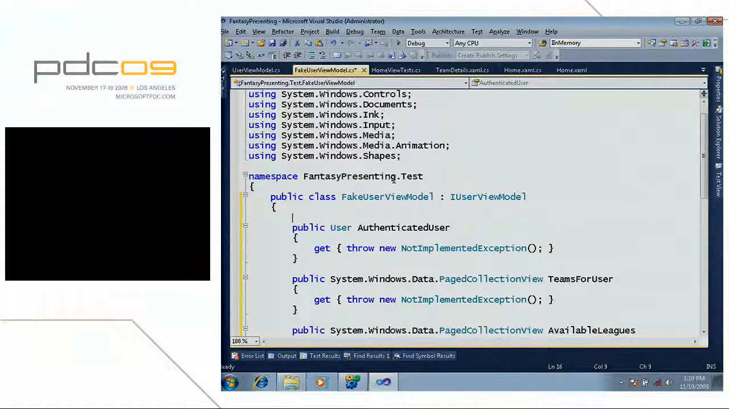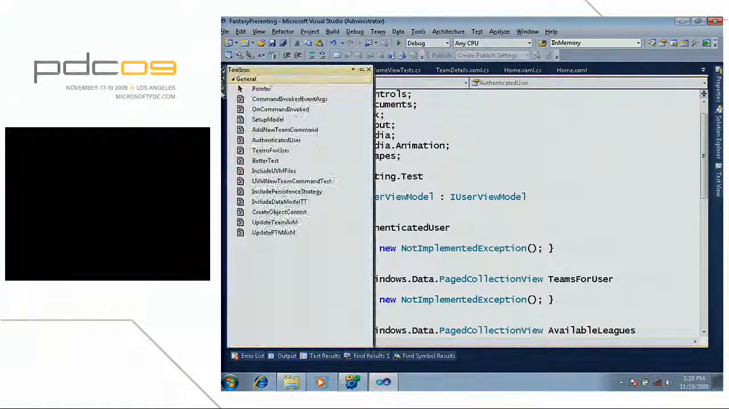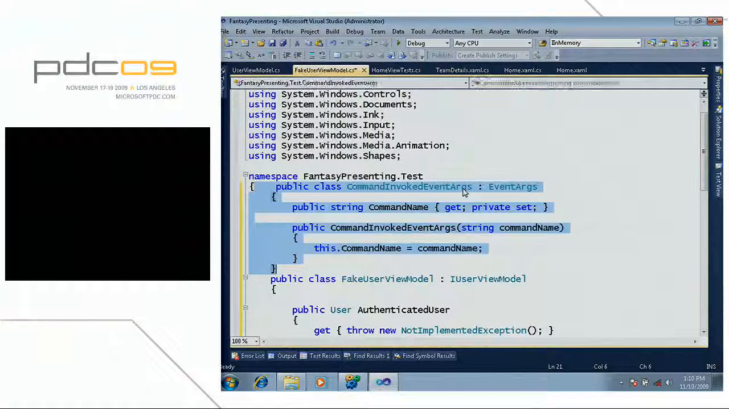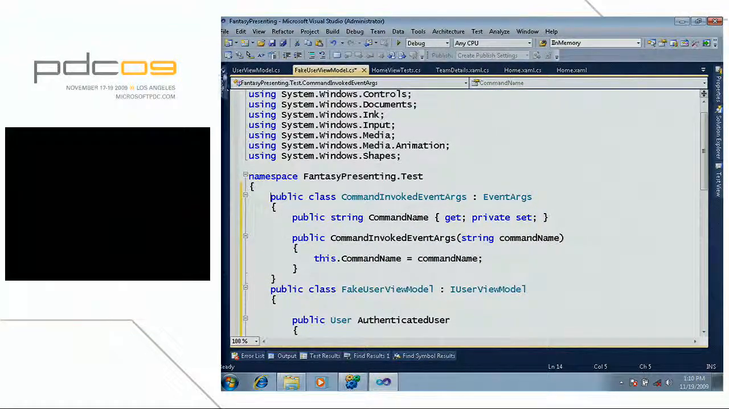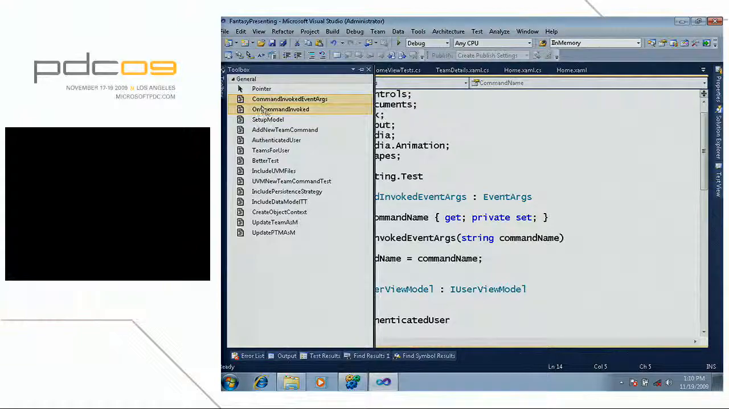Now, before with the other view model, I was checking to see if the new team actually showed up as non-null, as a way of knowing if that succeeded. So let's instead go in, and we're going to add a new event to this. It's going to just let us know when a command got invoked.